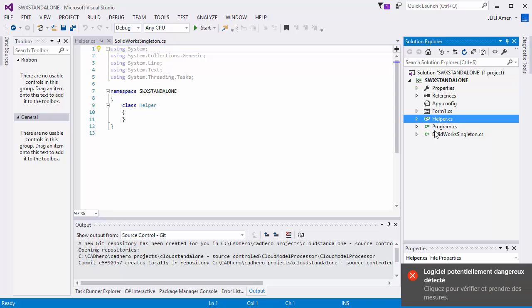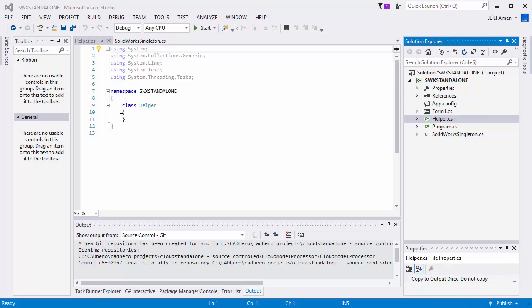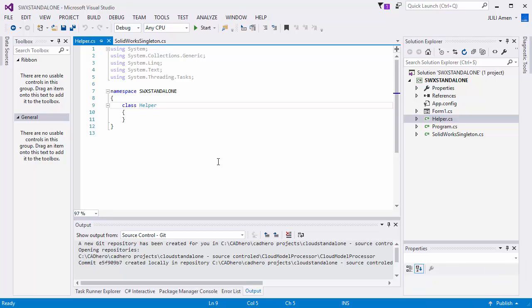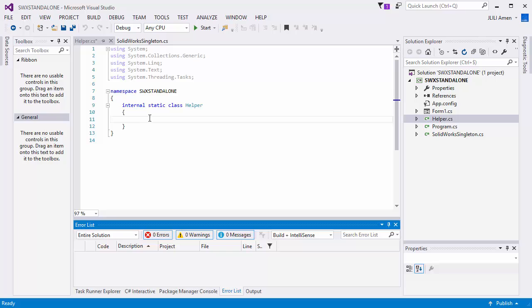Let me just close this notification, and I'm going to make it internal and static. And I'm going to go back to my error list right here.